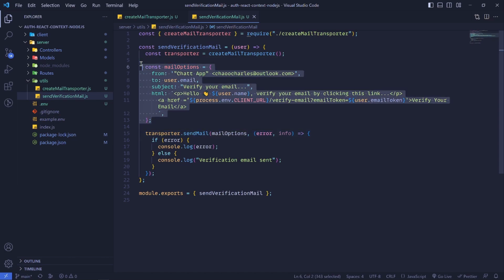Now for the mail options, we should say where this mail is coming from, and I say it's coming from chat app. You can include your name or the name of the application here, and then we include also the email right there, and then we say whom we are sending this email to. So we are sending this email to user.email, the person who is trying to register for an account. So right here we'll be passing the user, and we'll be getting the email right here. So we try to send that email to this user.